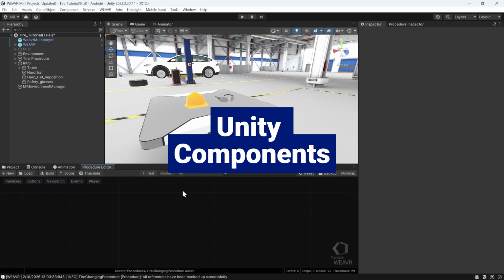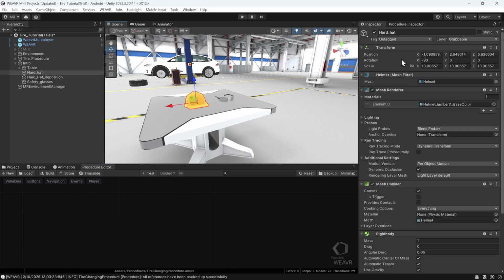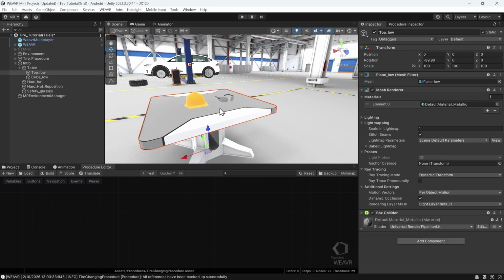Let's start with Unity components. Unity components are the foundation of everything in a scene. These include things like transform, mesh renderer, collider, and a rigid body. They define where an object is, how it looks, and how it behaves physically. You edit Unity components through the inspector panel. Whenever you click an object in the hierarchy, the inspector shows you all of its Unity components and their settings.